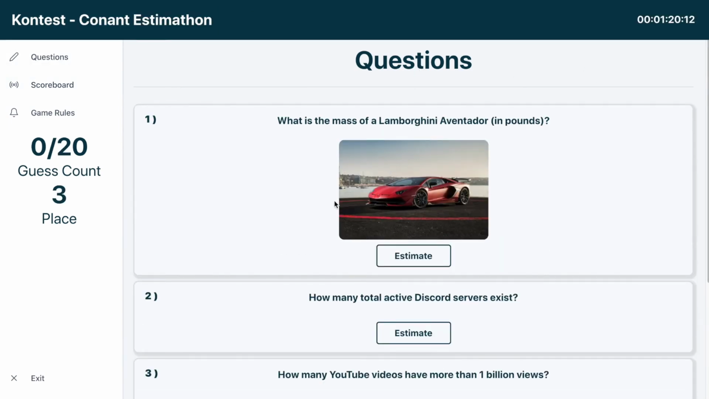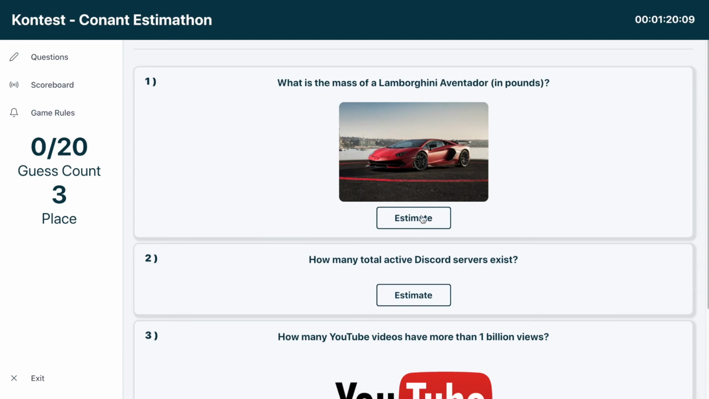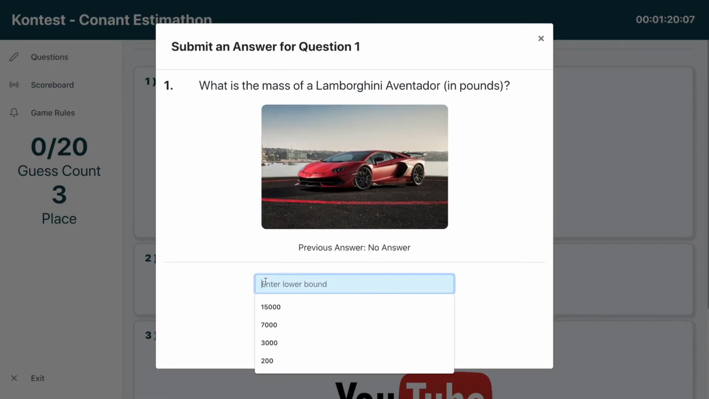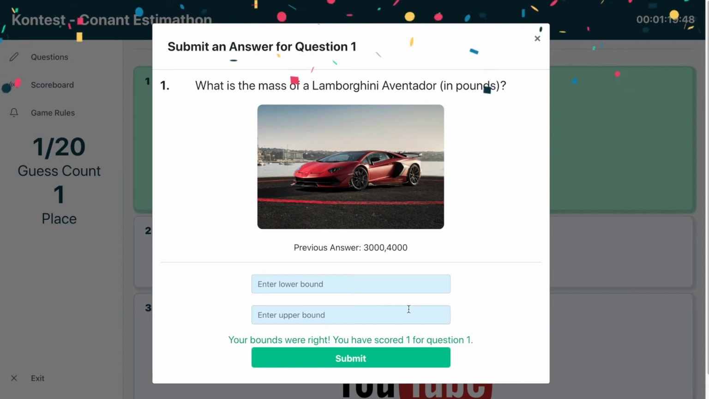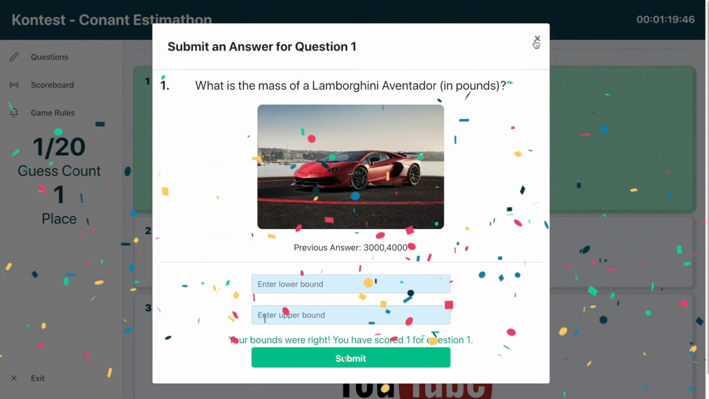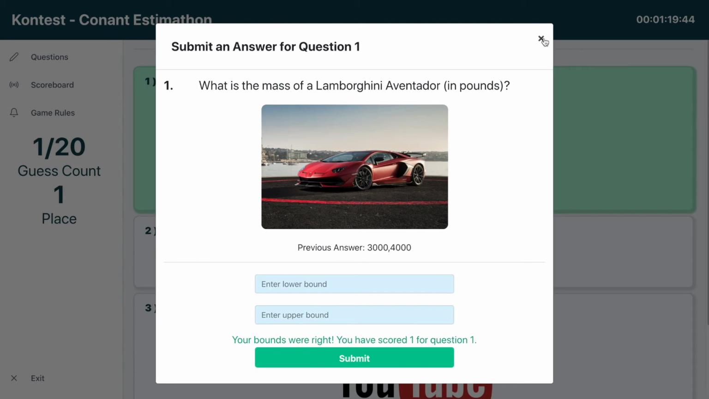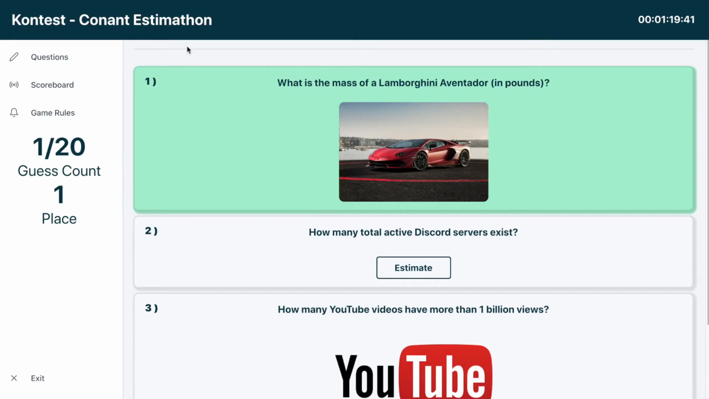In the questions tab, all you have is questions, and here you will click the estimate button to put in your guess, and you will have a lower bound and an upper bound value that you have to put in and submit the answer. I'm gonna have an answer here, put in some guess that I have, submit. And my bounds were right. I have scored 1 for question 1. I get this cool confetti, pretty cool, right? And if I X out, I see that this question is now green, which means I got it correct.